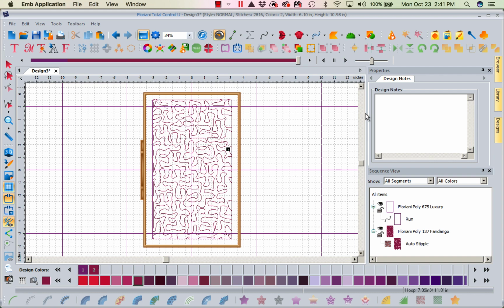And since I'm going to wash it anyway, I've got the Wet and Gone on the back. When it washes away, I'll be perfect. I'll have a beautiful piece of stippled quilted fabric. Now I can use this in a bag. I could use this in a pillow top. There's a million things you can do with this.